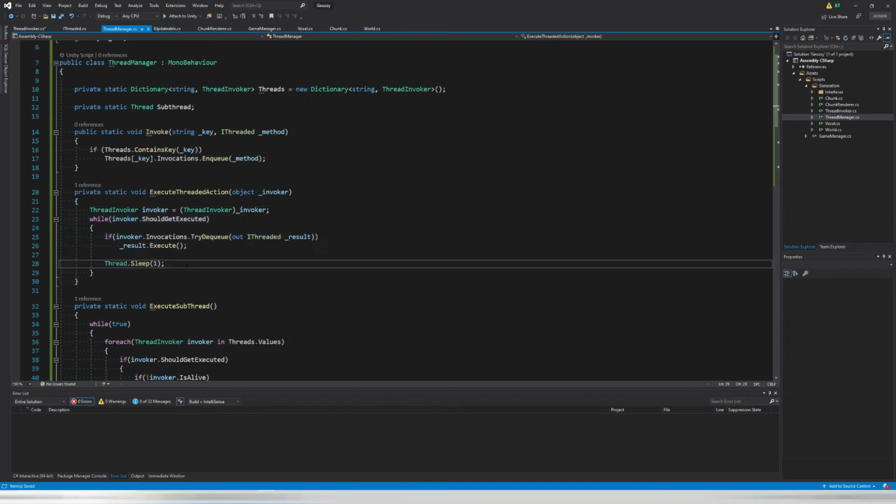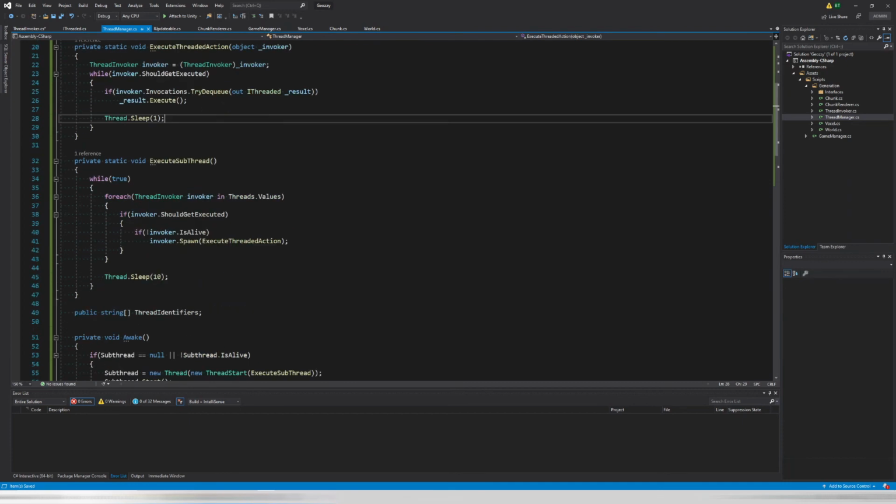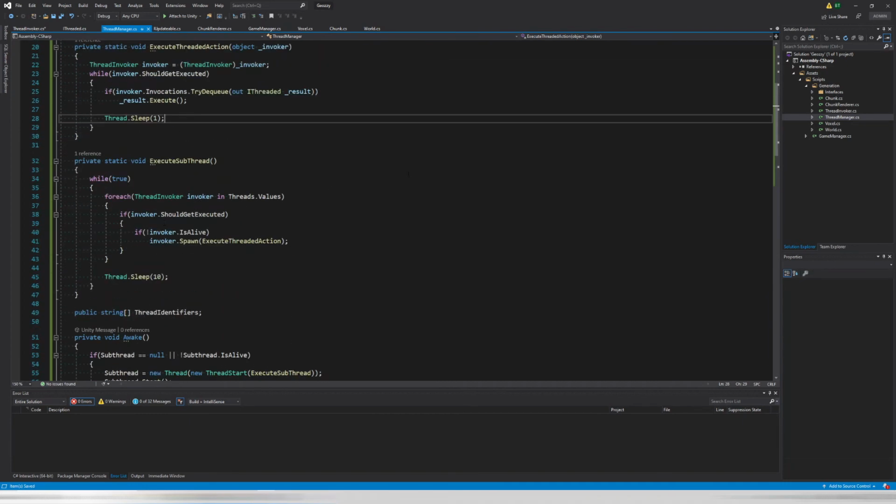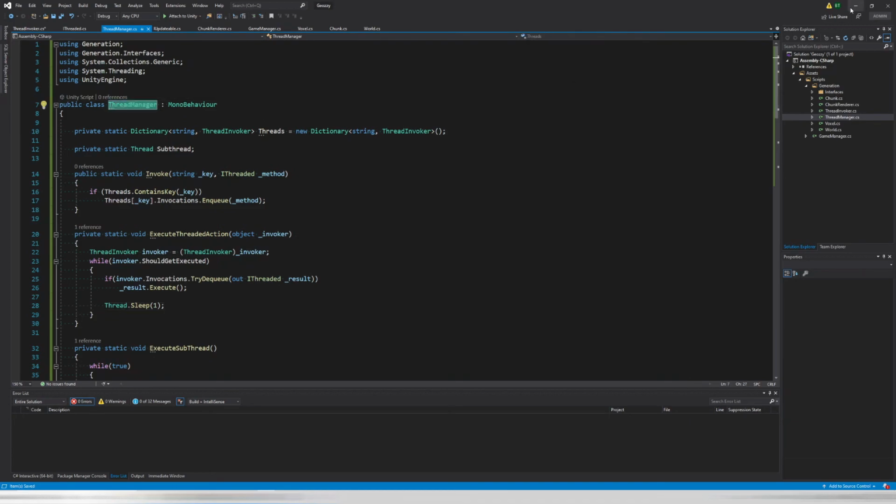Otherwise this video will get too long again, because I want to keep the videos under 30 minutes, because otherwise it's too long, even though it's a lot of coding involved in these systems. So right now, I think we're pretty much done. We just need to make sure that we only use one thread manager, of course.